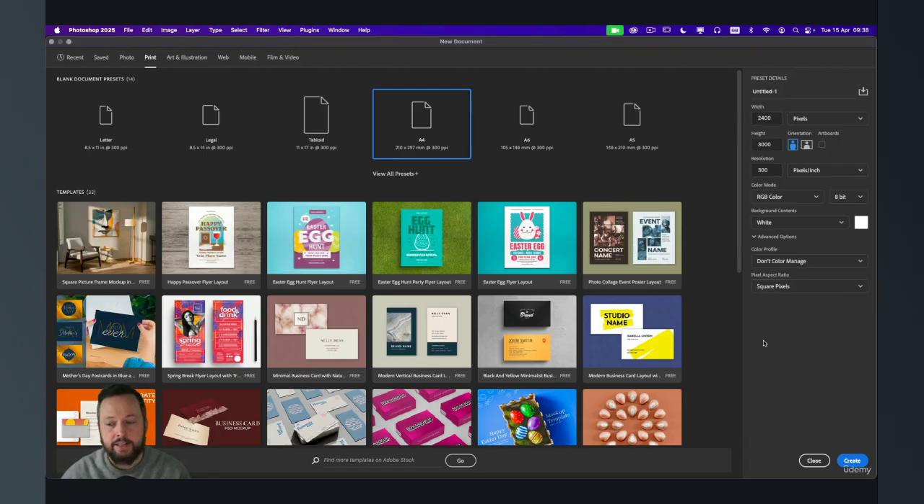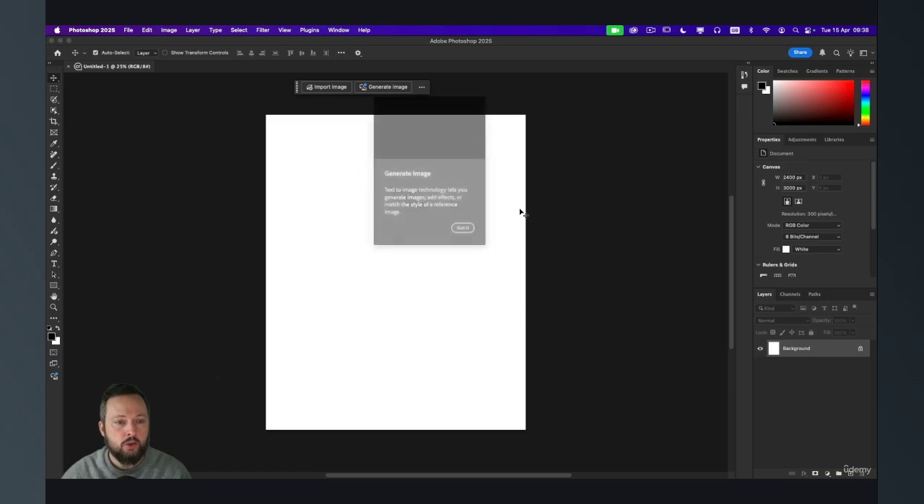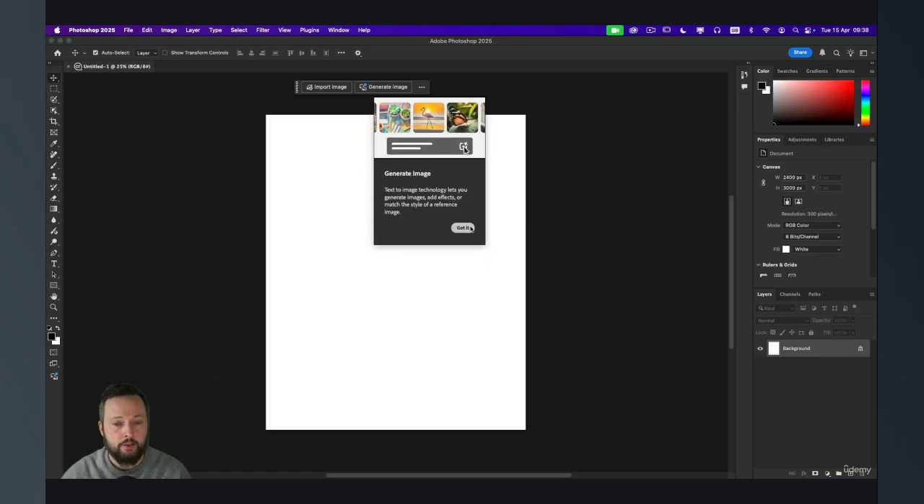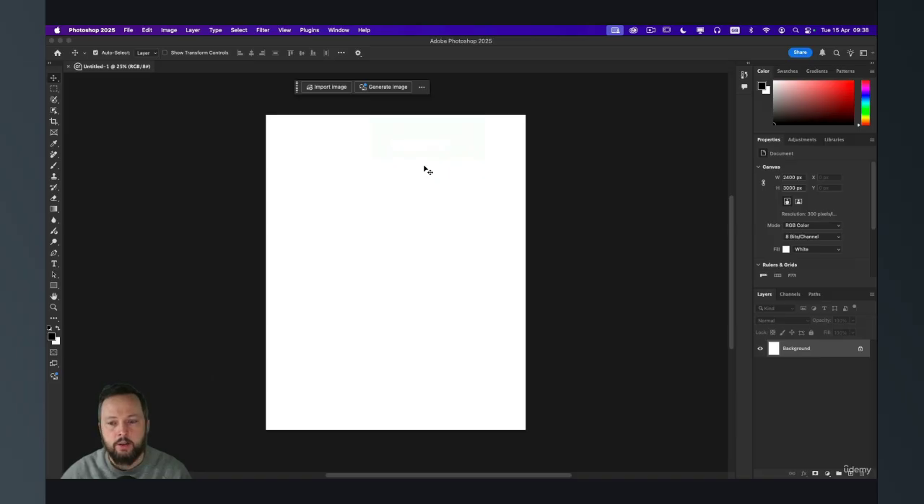And once you have everything set up, the last thing to do is simply click on Create, and that should open up this new document in Photoshop. I'm just getting a default message here. I'm going to turn that off. And yeah, so this is our new document that we created.